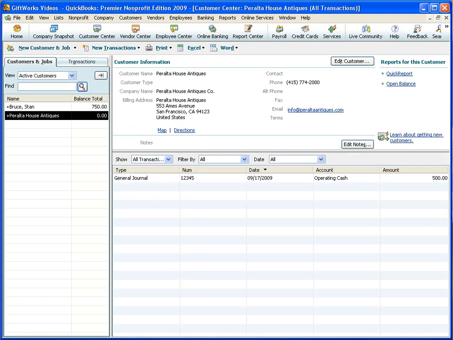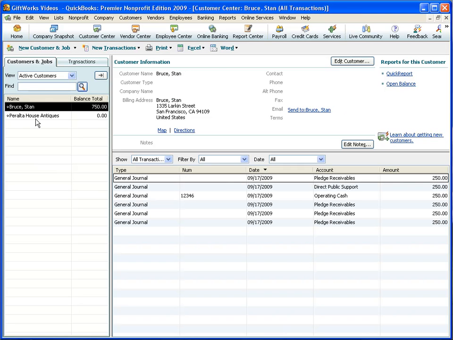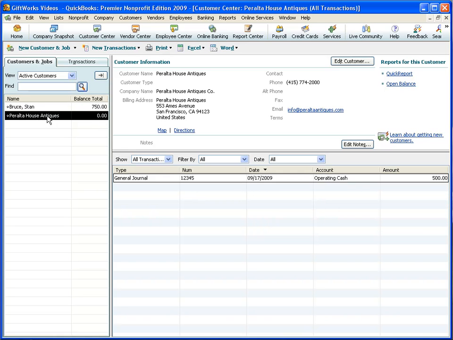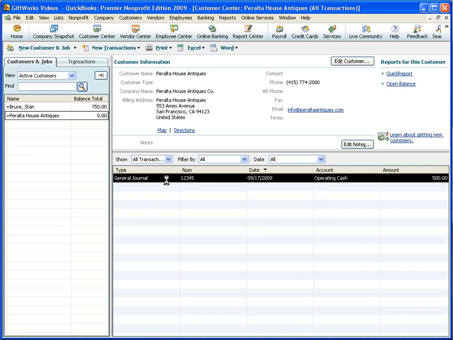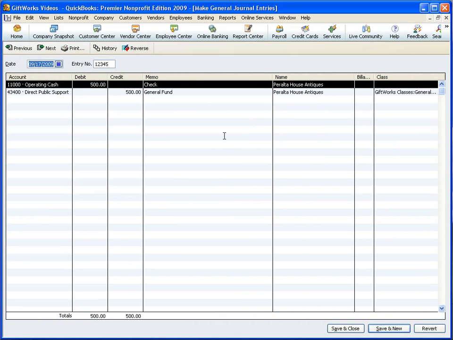So if I go over to QuickBooks, you'll see that it added Stan Bruce. It adds them as customers in QuickBooks. And if I open one of these, you'll see that here's the detail. Here's Peralta House. It creates a journal entry. And here you can see that I had applied it to the operating cash. Here are the accounts. Here's the class that I associated with that.